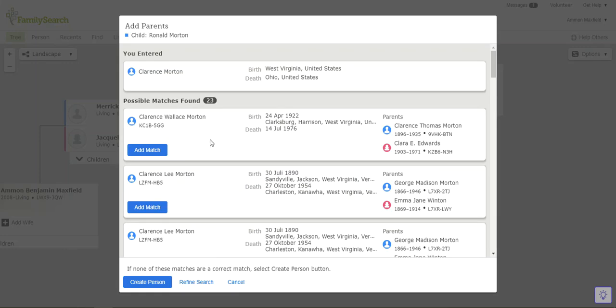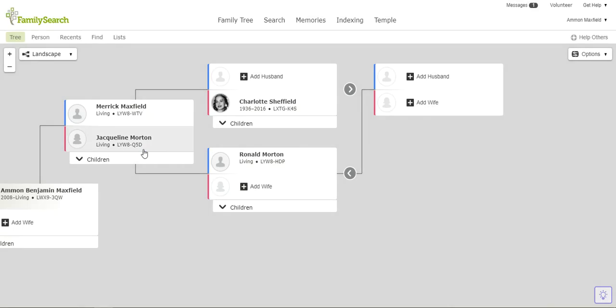And when I do, here is my grandfather. He was born in Clarksburg. I know this is him. These are my great-grandparents. And so instead of having to go through all of those people, I can just type in a little bit of information on that refined search and it just filters all of those other people that I don't need out. It still did find 23 other Clarence Mortons, but I know this to be my grandfather right here. So I can just click Add Match.